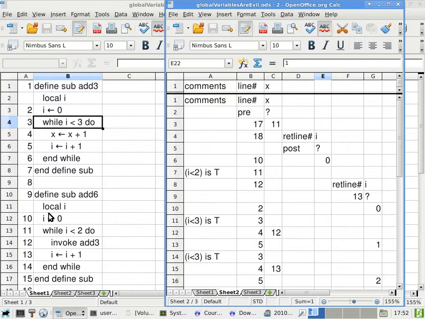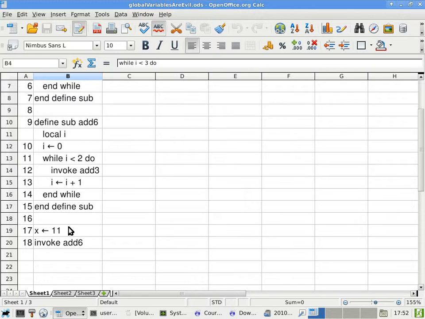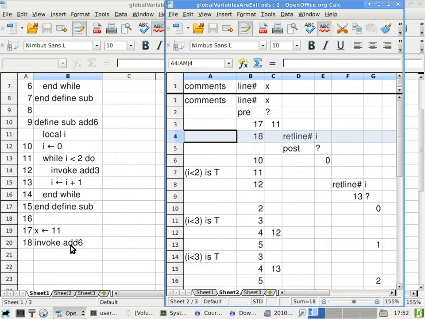The second part about the localness of a local variable has to do with when that variable starts to exist. The local variable I of subroutine 6 does not start to exist until row 4 of the trace, until we invoke the subroutine from outside of the subroutine. Until that point, let me just show you what line 18 is. This is line 18, which is outside of the definition of the subroutine. On line 18, we invoke add6. As we invoke add6, we allocate a column for the return line number, just like before. But now that we have local variables, we also allocate a column for the local variable I. So the local variable I of add6 does not start to exist until add6 is actually invoked.